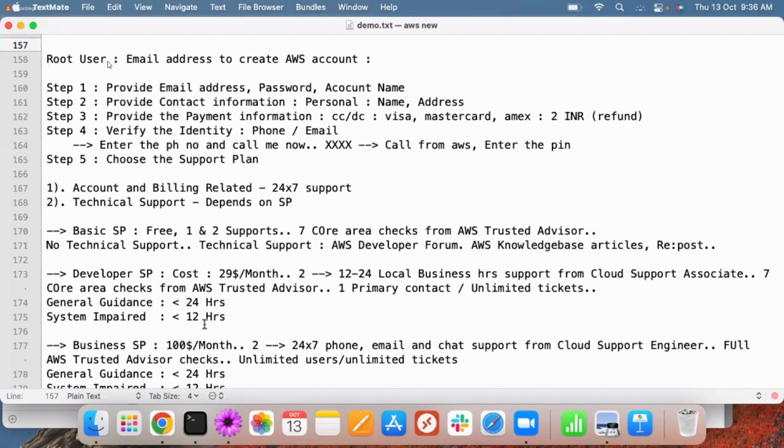Now the second one, technical support. This is related to technical issues. You launched a server and you're not able to get connected to it. You launched a database and you're not able to write queries inside it. You're not able to create a network. Anything technical, any service, comes under the second category. The first category is free for all support plans, but the second one depends on the support plan you select. We will get assistance from AWS based on that.